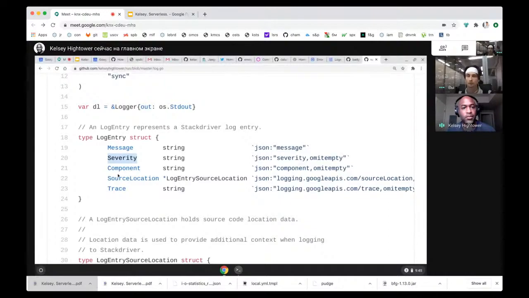And then you have the component. So the component will be like, this is a cloud function running in this region with this service name, right? So that way you can really know. The other thing I do is you can also include the source code location, right? So if I am getting an error, what you will see now is that I'm also logging exactly the source code where the logging is taking place, right?